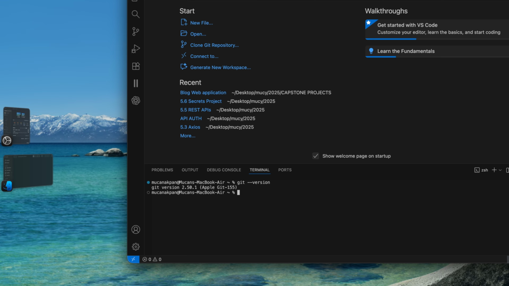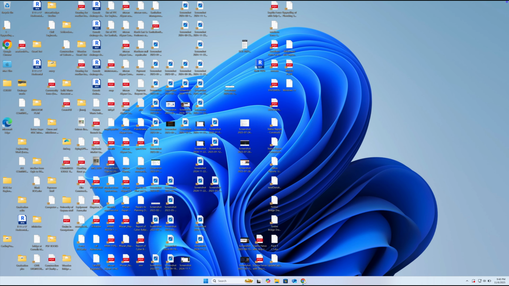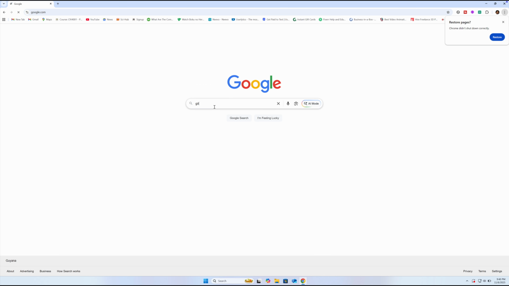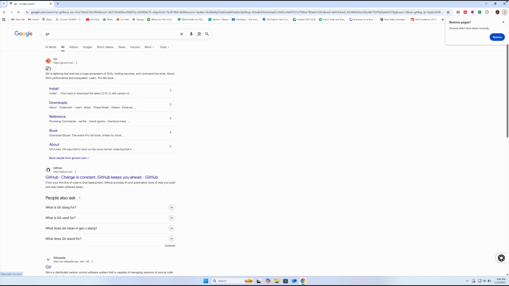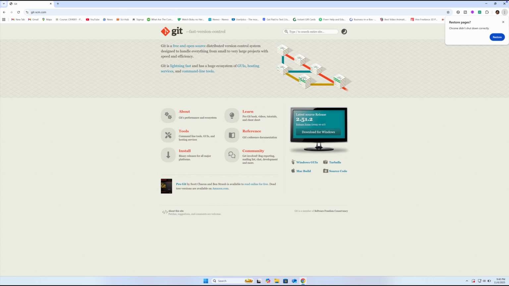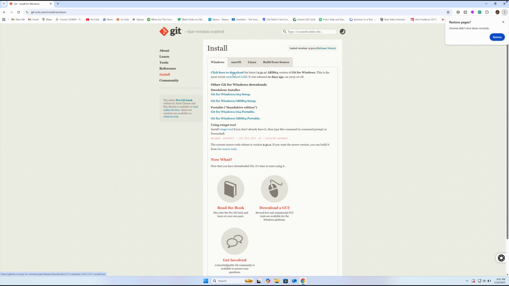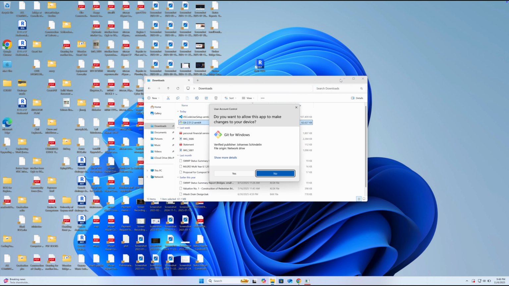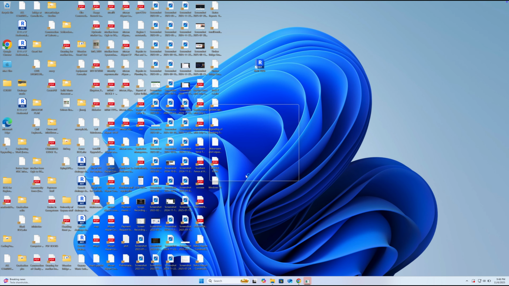However, if you're using Windows, Git does not come pre-installed. So let's go on Google and search for Git. Okay guys, so let's download Git for Windows. Let's go on the website and click download for Windows. And let's click here to download. And so let's install the file. Click on the Git installer file, press yes.